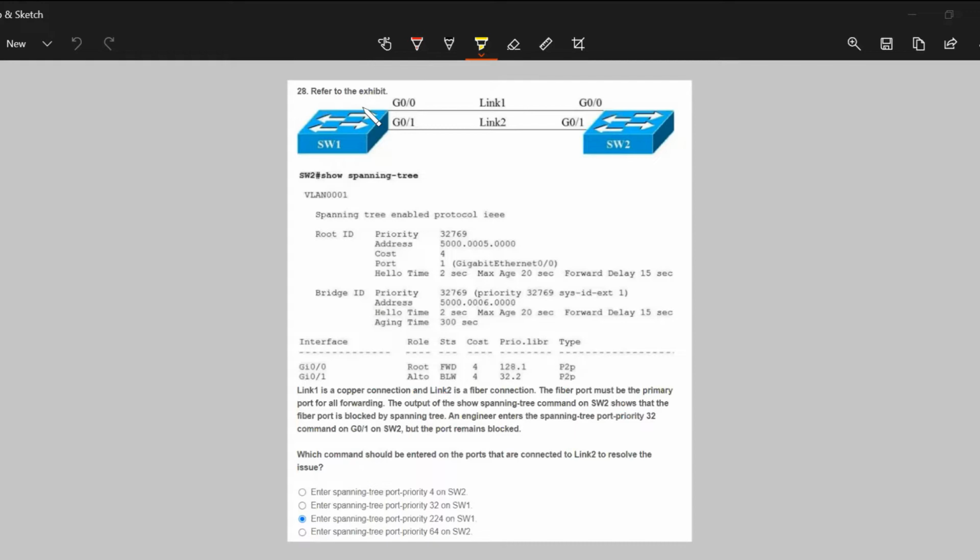The same command he has to give on switch 1, and the link would have come up over here, because the port priority is checked on the root bridge. Port priority will be checked on the root bridge.